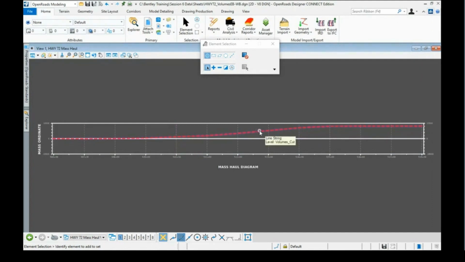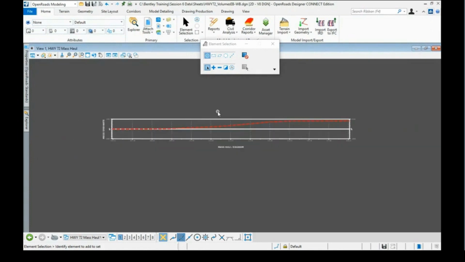We were in a little bit of cut there at the beginning, then a little bit of fill, then we're in some cut, and it's plotting that diagram for us. So this is a model now in our DGN file using that model name that I gave.